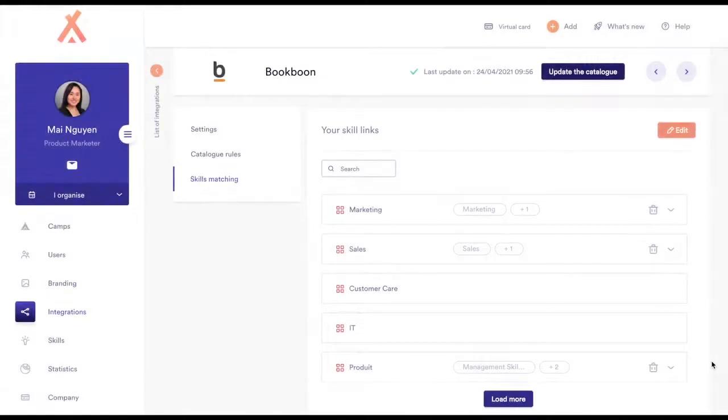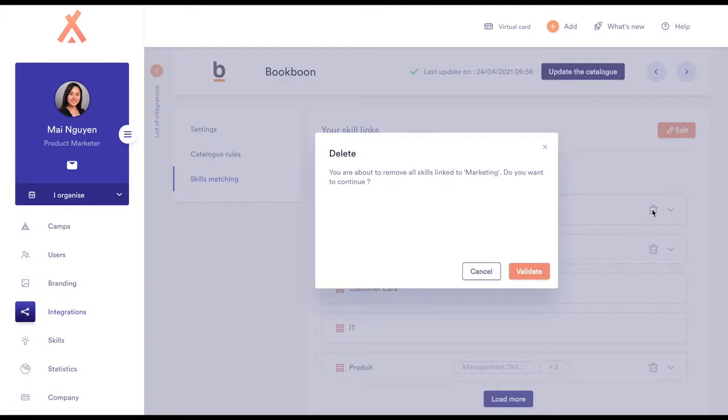If you wish to remove a skill link, simply click on the Remove icon on the right side. Note that when you remove a skill link, you also remove all related content from the catalog if a provider skill is matched to only one of your skills and not to any other. If it's matched to more than one skill, then the content stays in the catalog under the other skills categories.